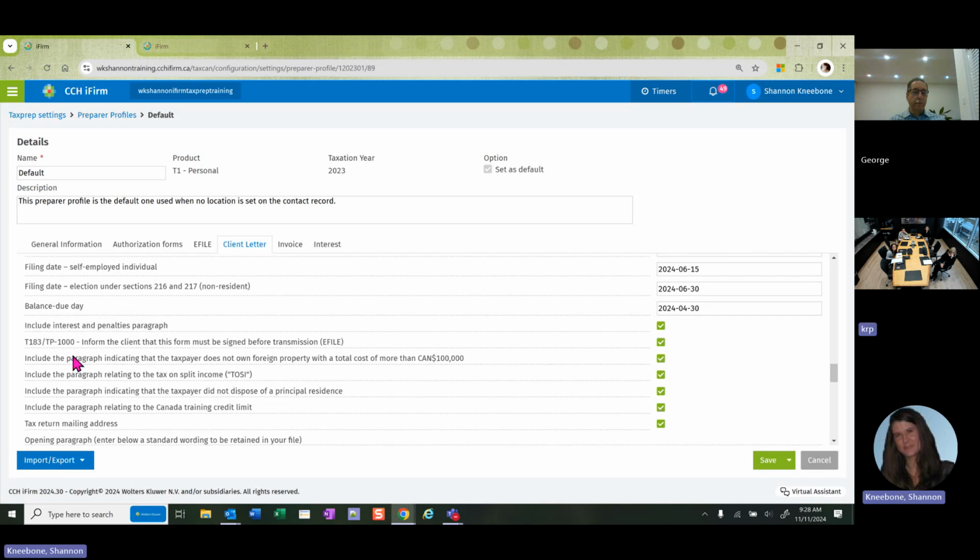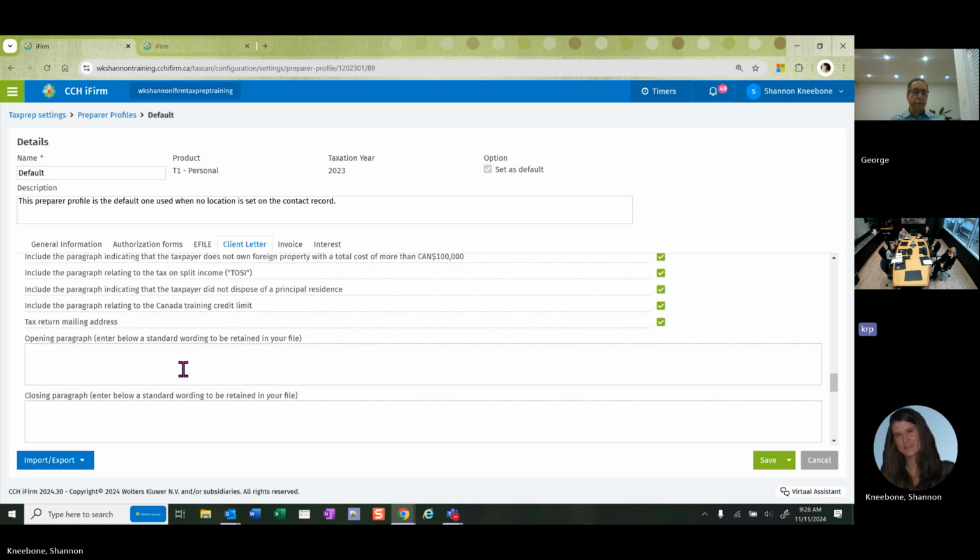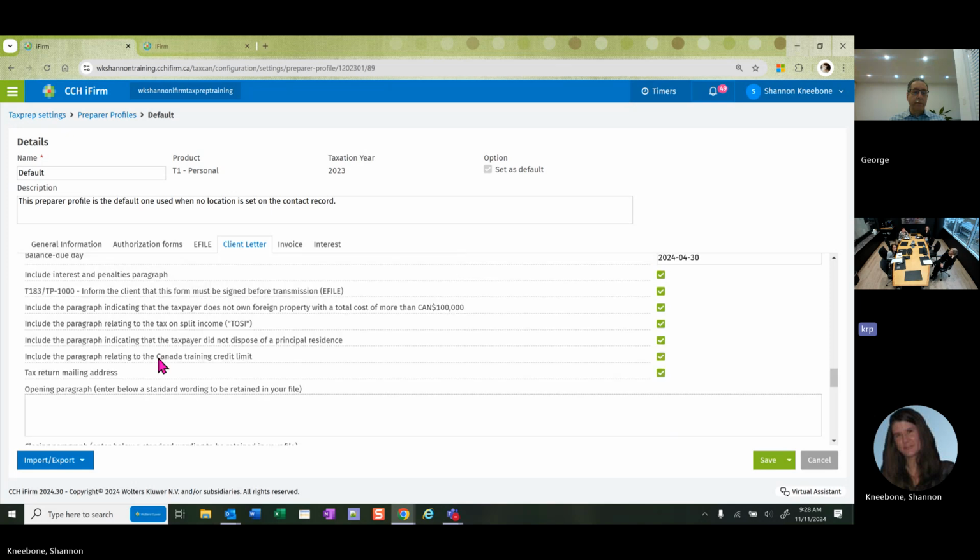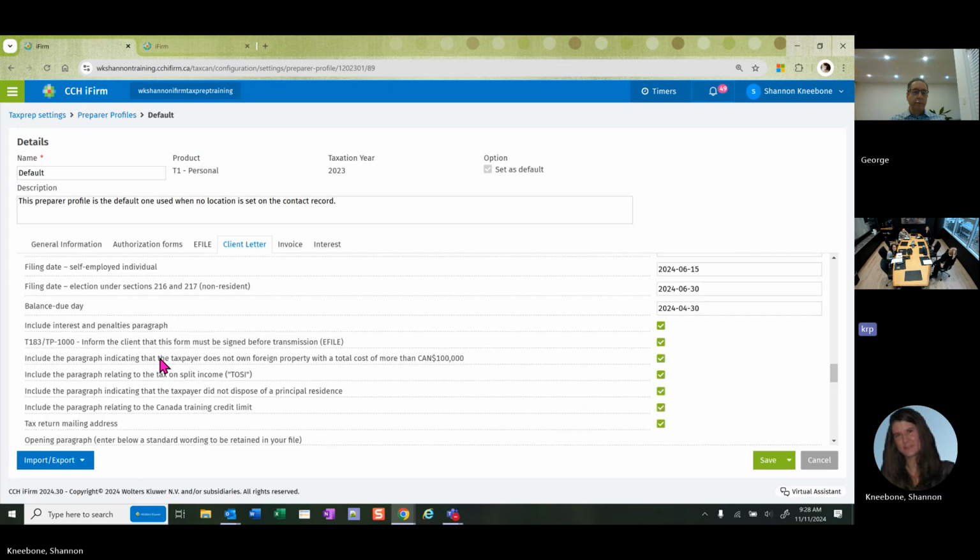And we do have the paragraphs to mitigate liability there as well. So just confirming that they did not own foreign property, or the TOSI paragraph as well. Can you stop scrolling for just 1 second? I want to look for the 1135. Include the paragraph that the taxpayer does not own property with a total cost of more than $100,000. That's the only reason we have a rep letter.